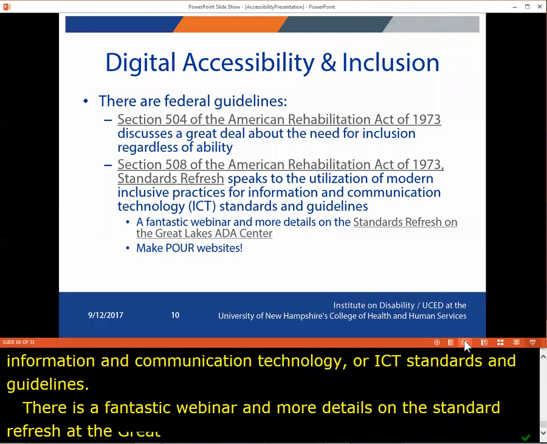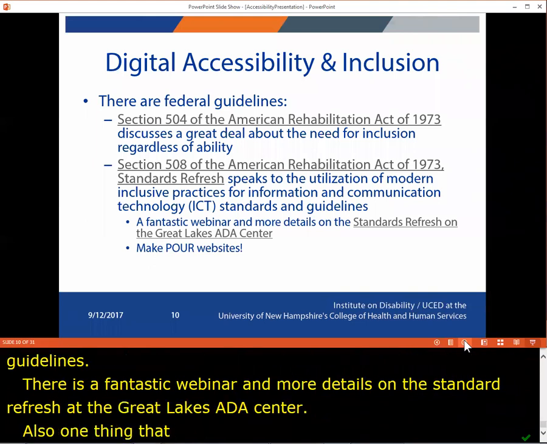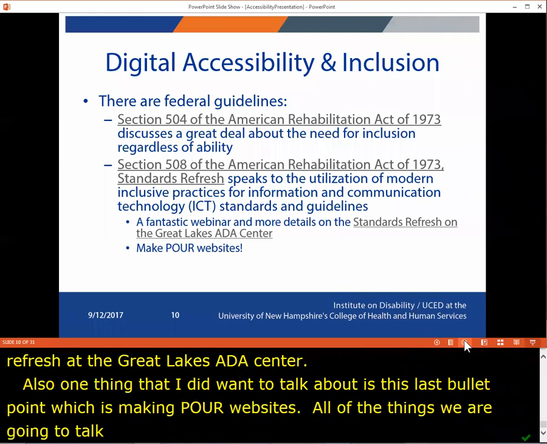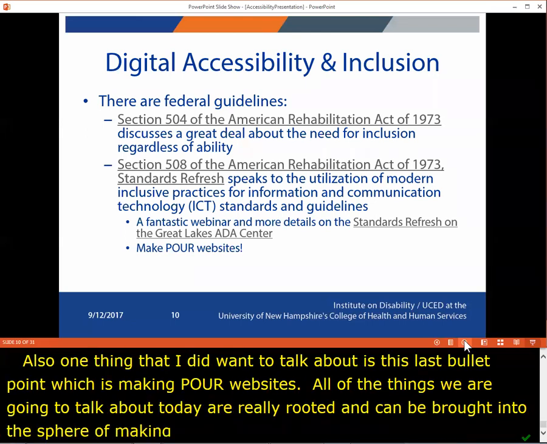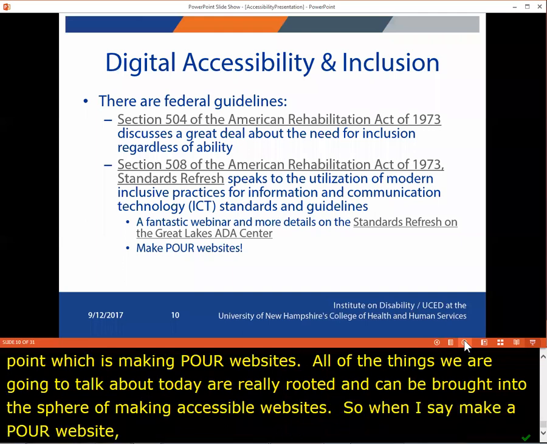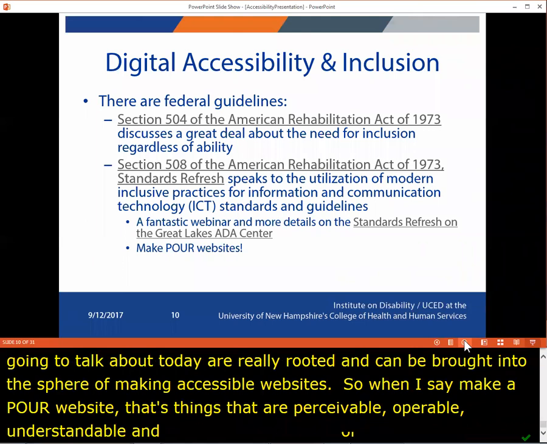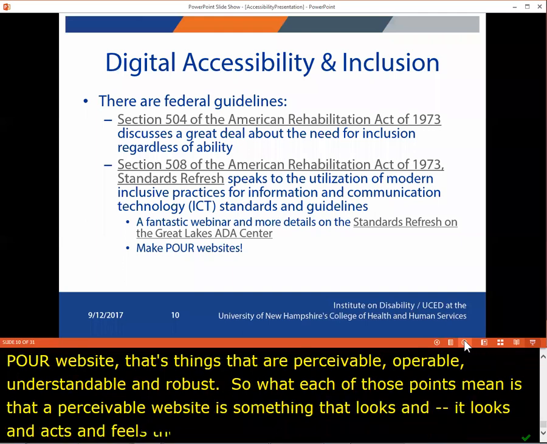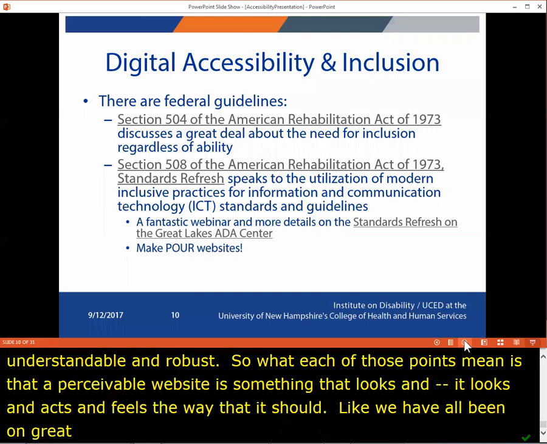Also, one thing that I did want to talk about is this last bullet point, which is making POUR websites. All of the things that we're going to talk about today are really rooted in, and can be brought into, the sphere of making accessible websites. When I say make a POUR website, we're talking about making things that are perceivable, operable, understandable, and robust. A perceivable website is something that looks and acts and feels the way that it should. We've all been on really great, intuitive websites that you can just navigate through easily.